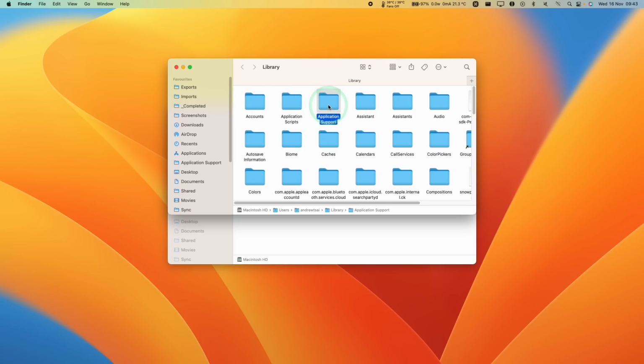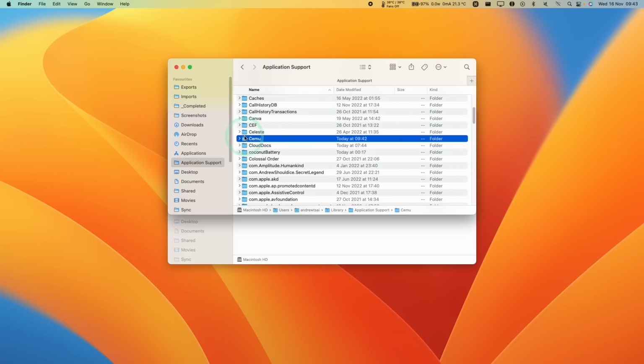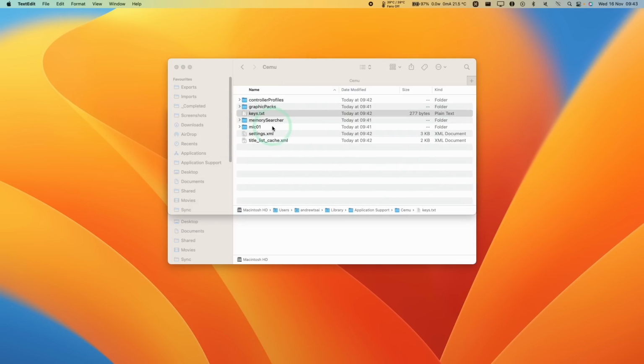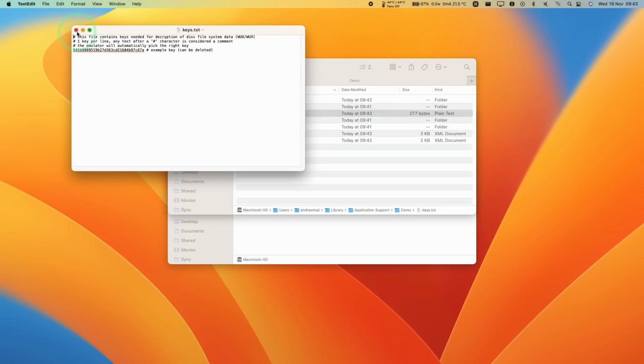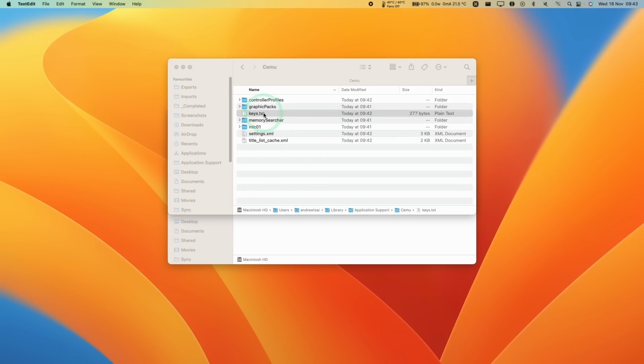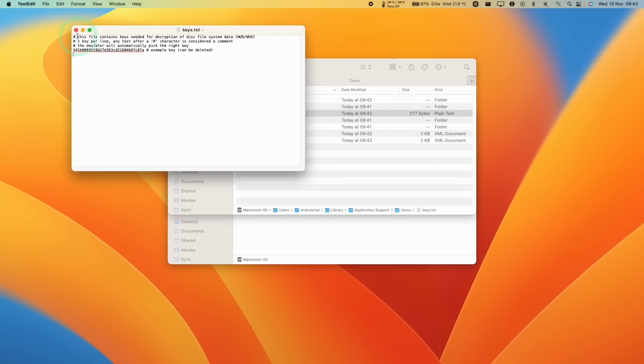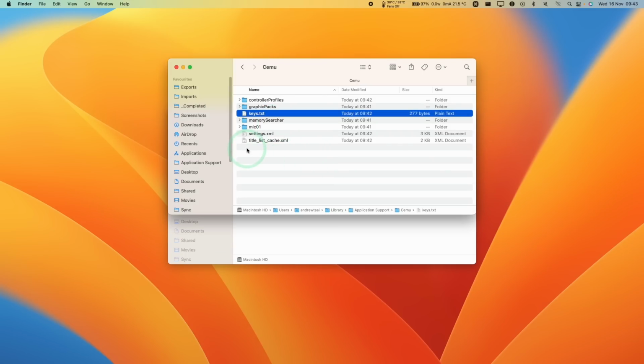Then we're going to double click on application support, and then we're going to find the Cemu folder, and what you're going to find is you have a keys.txt file already in the root folder. And so what you should do is locate the keys.txt on the internet. Just do a search for Wii U keys.txt and then paste them into this file, and then press save, and then you'll be able to decrypt a whole bunch of other games.